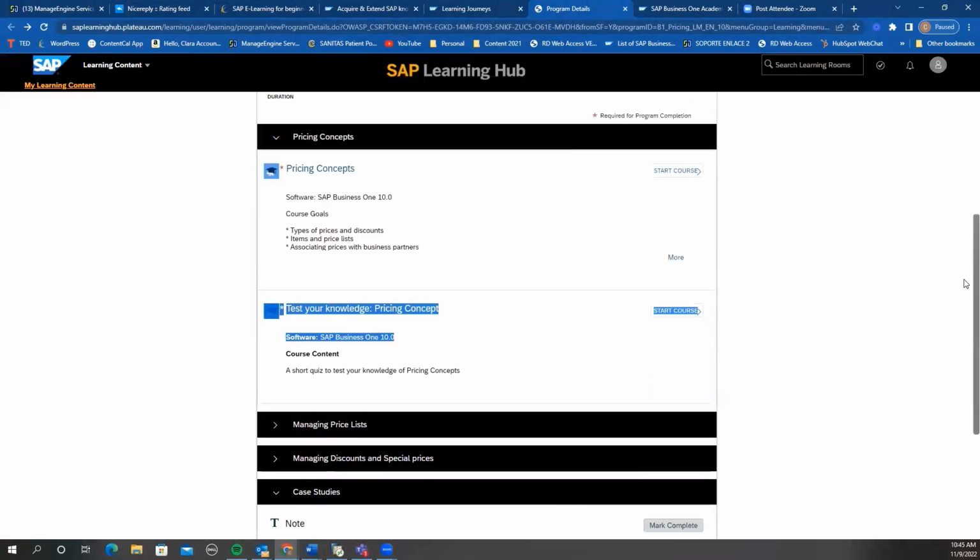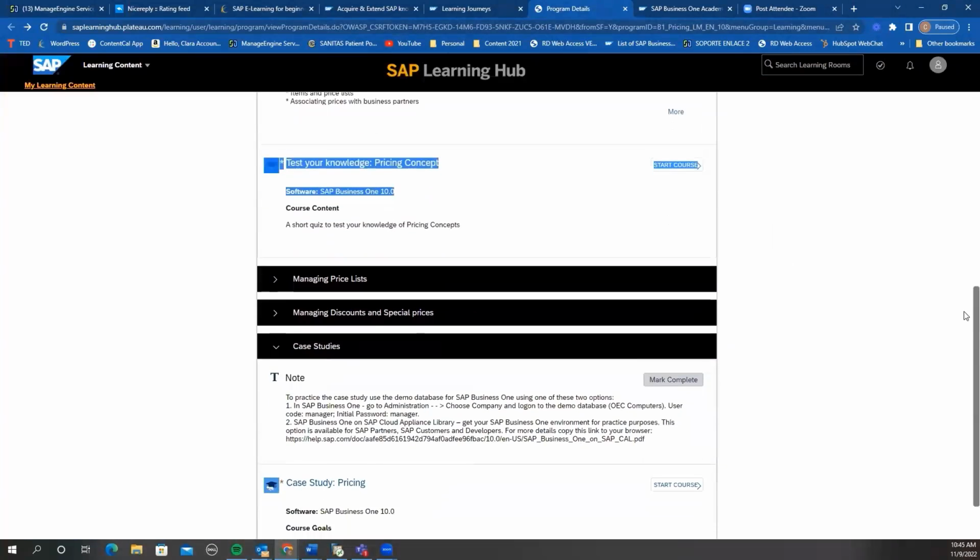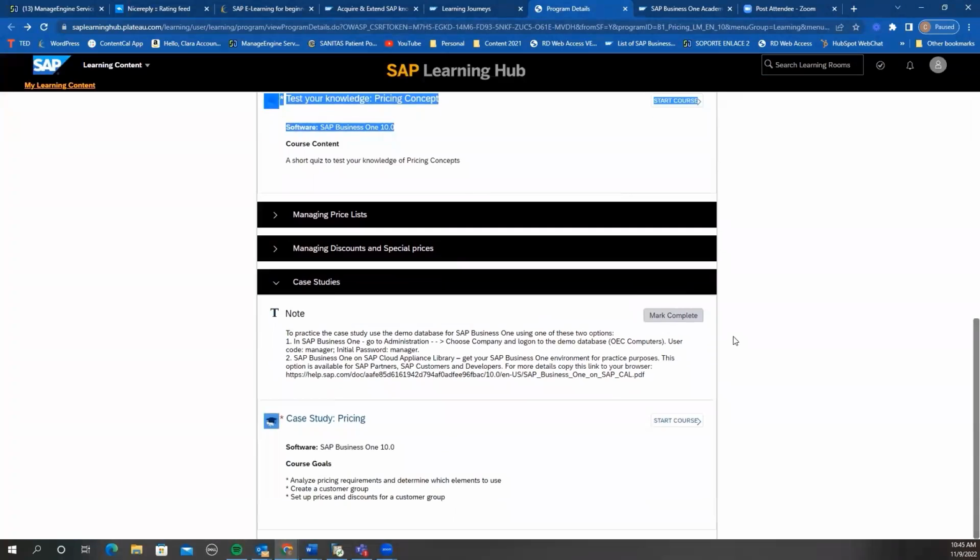And for that reason, if you are interested in one of your users learning SAP Business One using the Learning Hub, it's a very good idea that you give them access to a test company where they can actually perform these exercises that are offered to them in the learning journey.